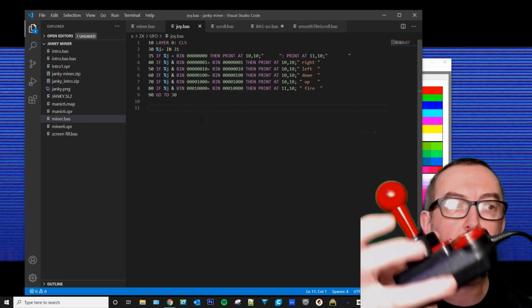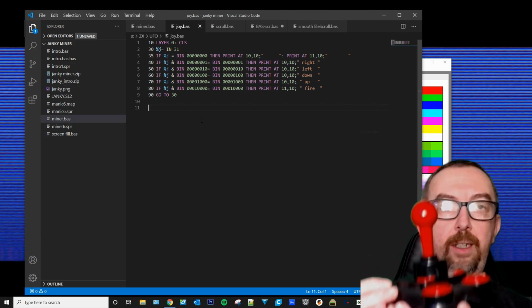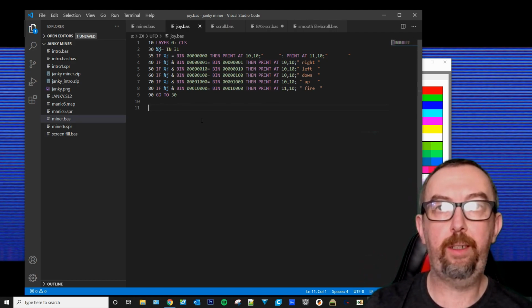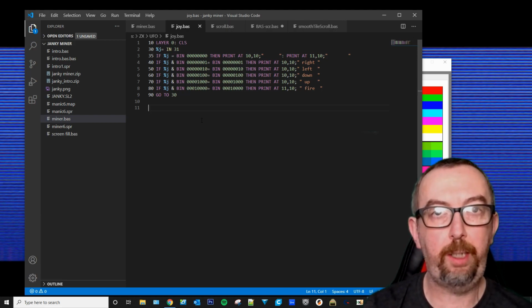The joystick that I'm using is a Competition Pro Extra, so it plugs in via the USB port on my PC. This will just be the same as using any DB9 style joystick on your Next. It's the exact same port that it's reading.